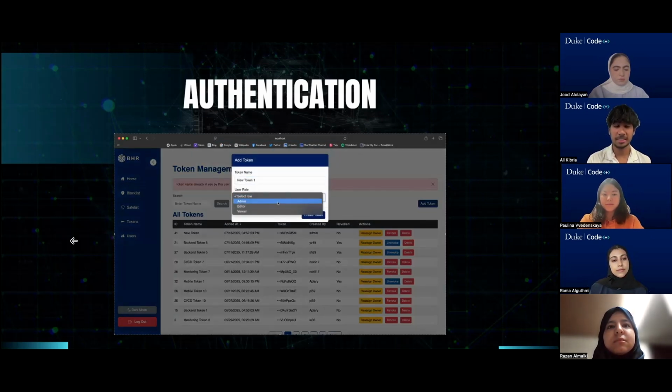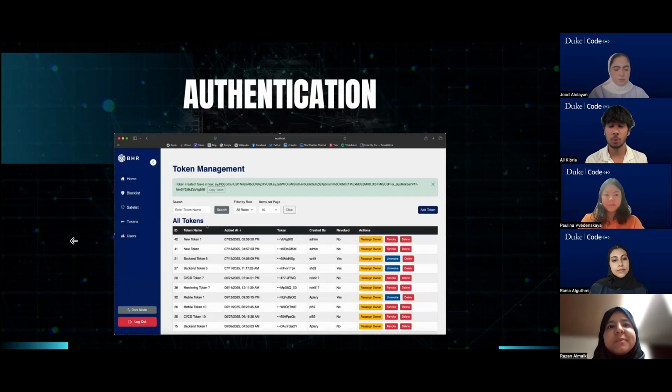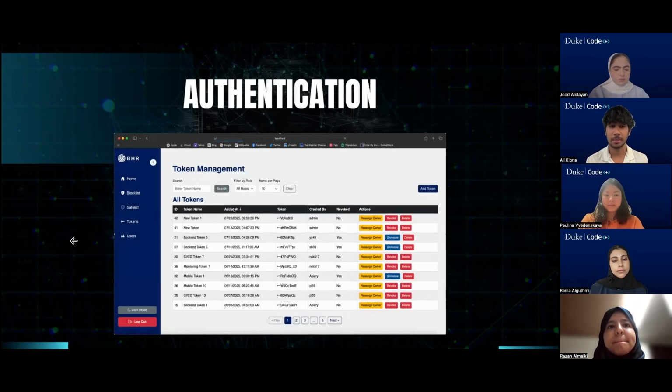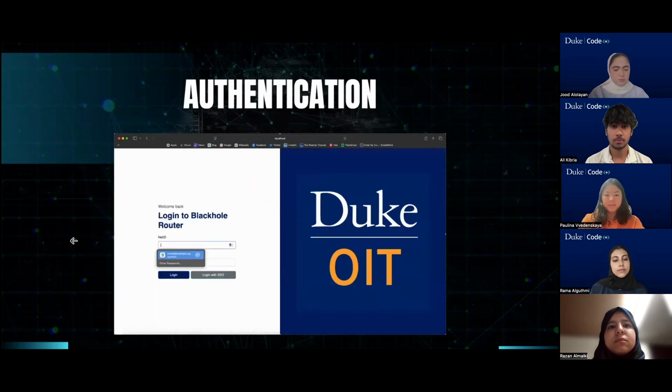Only admins are able to see the API tokens, and the other roles are able to see their respective tokens and use them, and it's temporarily shown in the JWT format. And now I'll be passing it on to Chewing.